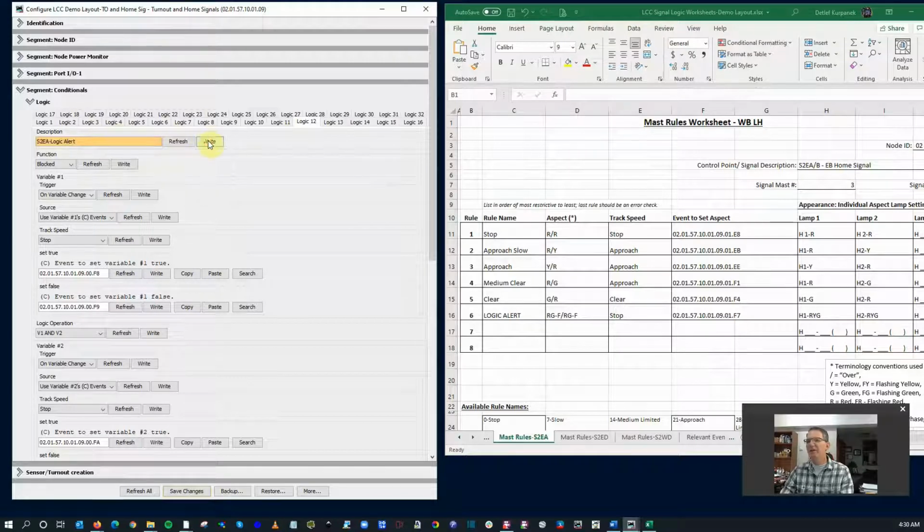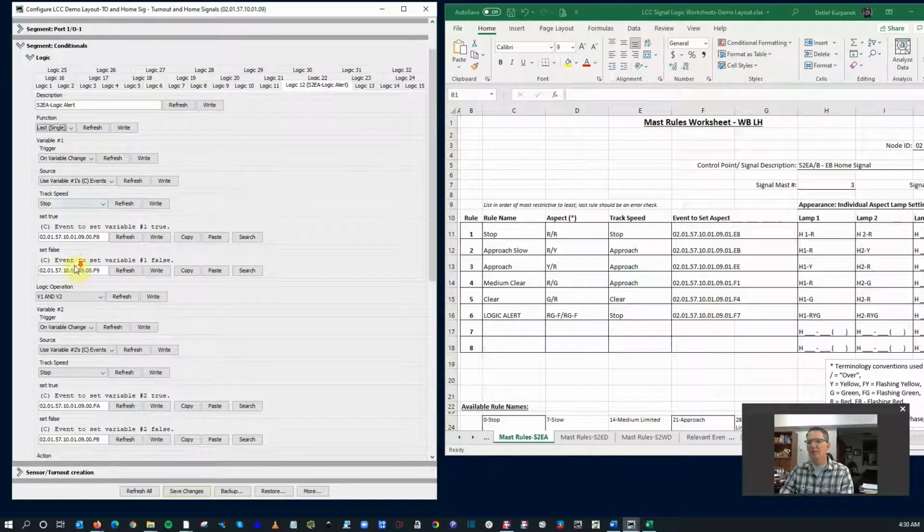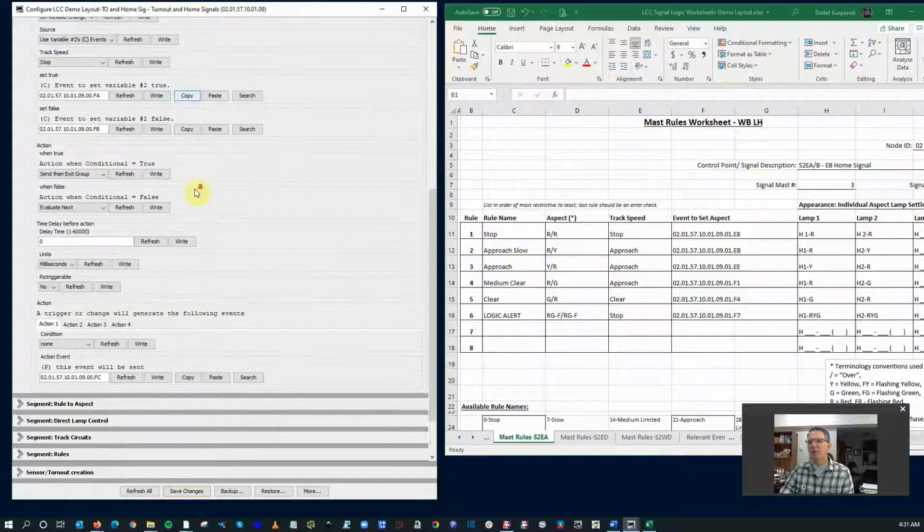Basically the idea here is I'm going to put some logic in here. It's the last of the group, the function. It doesn't matter about any of these variables. Let me show you what I'm going to do here. I'm just going to create a logic situation that will always trigger. So this will be the last of this particular group. We already decided that. We'll just make it V1 only, to make it simple. Write that. But the whole point is you go down here: action when true, send and exit group. Action when false, send and then exit group.